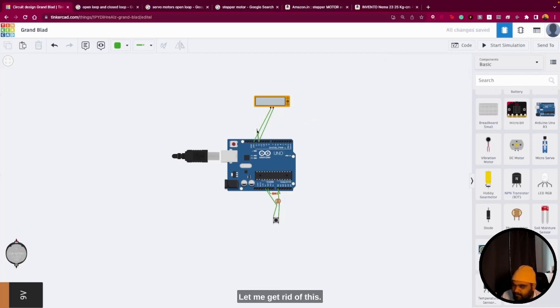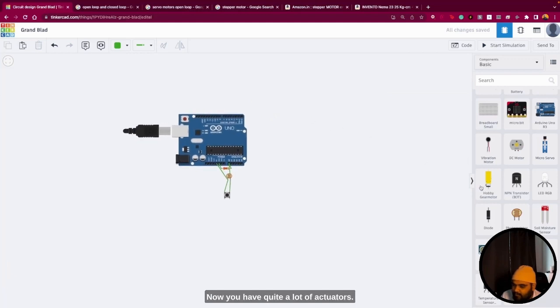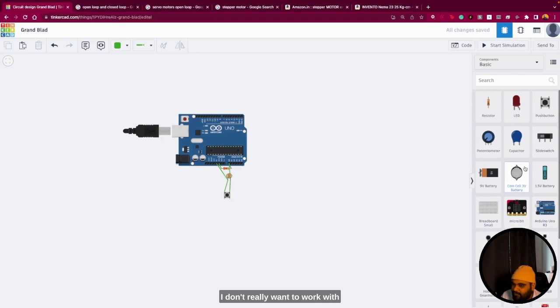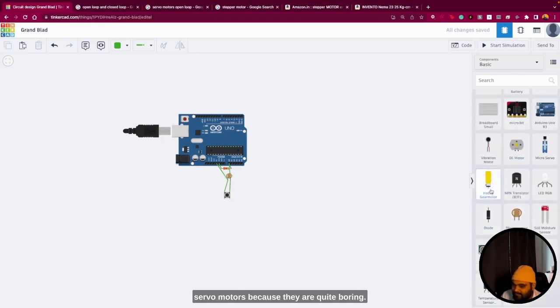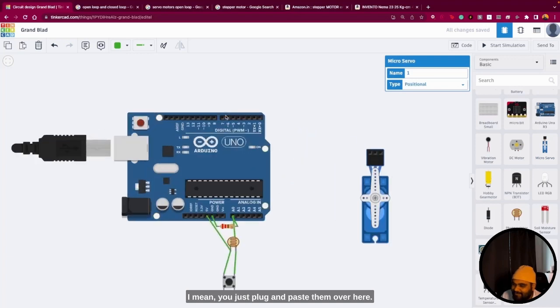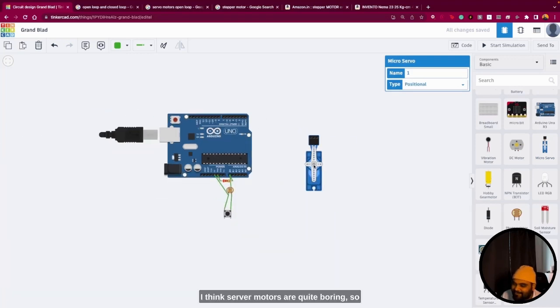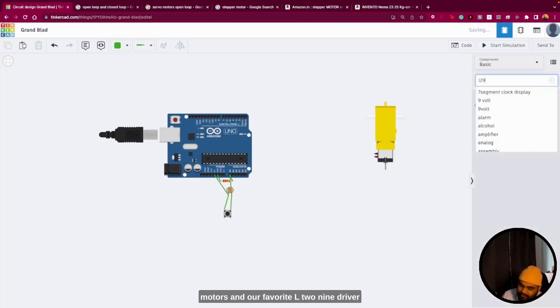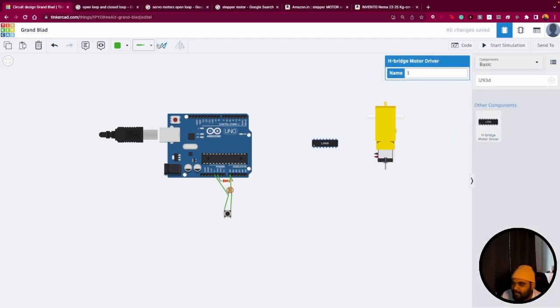Yeah, let me get rid of this, and get rid of this as well. Now you have quite a lot of actuators. You can have a servo motor as well. I don't really want to work with servo motors because they are quite boring. You just plug and paste them over here. I think servo motors are quite boring, so I don't really want to work with them. But let's work with our favorite hobby motors and our favorite L293D, the motor driver that we all have been talking about.